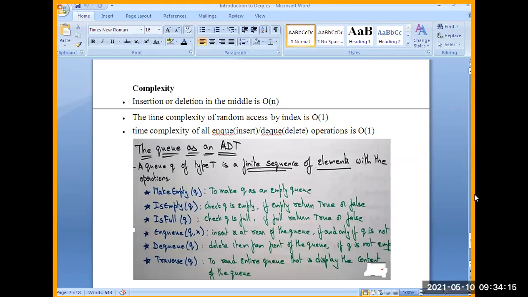Just remember, ADT means set of data. It is a collection of data and related operations performed on the data. We call it as ADT. So Q as ADT means we just consider the operations performed on Q and we hide the implementation. That we call it as ADT. Okay. So some of the operations on Q are make empty. That is Q is empty.